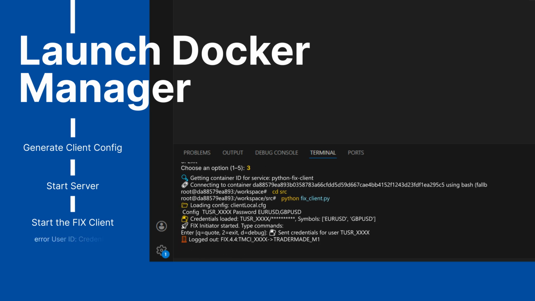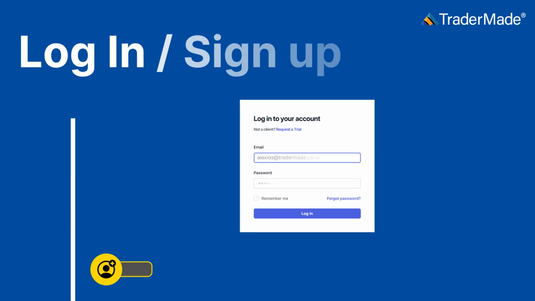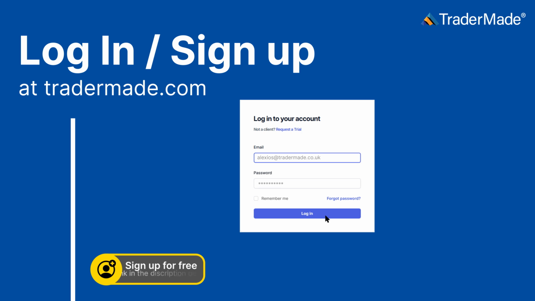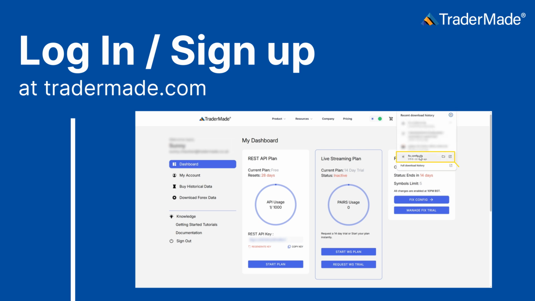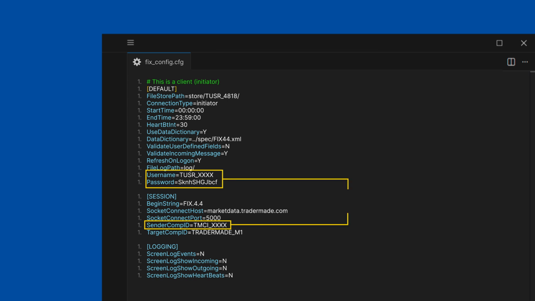We're 95% there. To fix the connection error, we just need your trial credentials. First, sign in at TraderMade.com and go to your dashboard. On the right, click Fix Config to download your configuration file. Open that file, copy your unique username and password, and head over to your project folder.